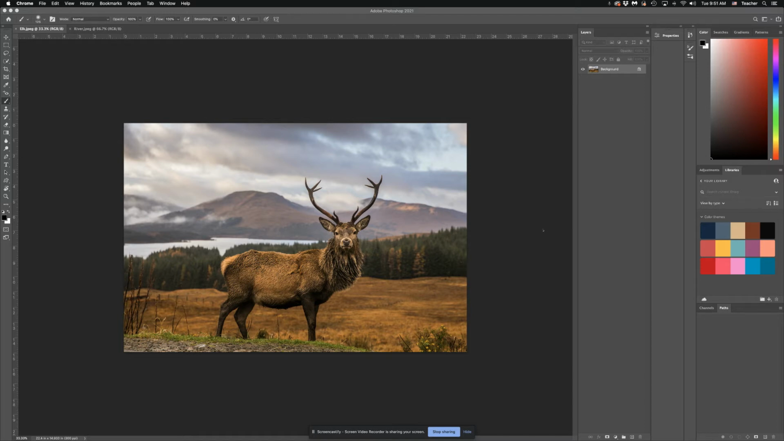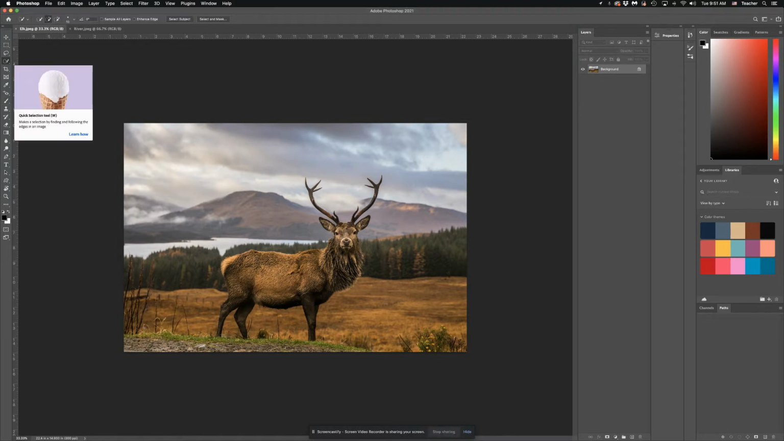So for this project, we're going to combine clipping masks and layer masks to create some effects. The first thing we want to do is isolate the subject of this image. So I'm going to grab one of my selection tools, the Quick Selection tool. Whenever you have a selection tool selected, these buttons at the top become available. So I'm going to click Select Subject.